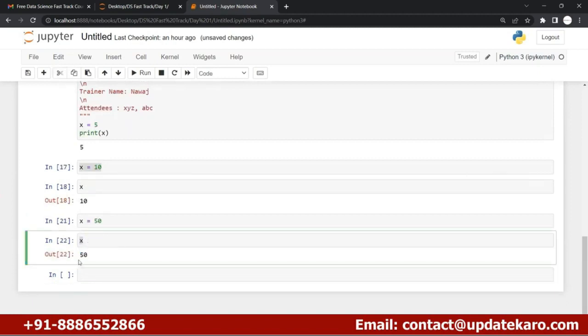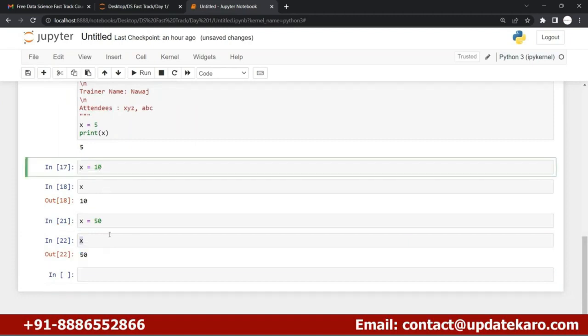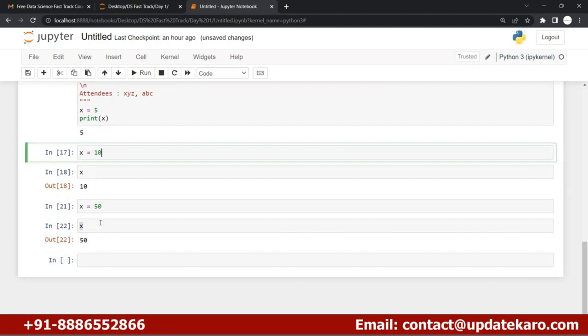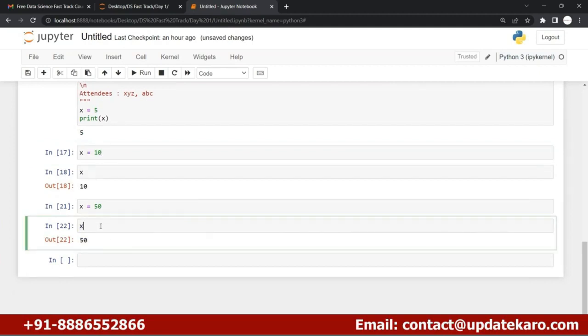Now x will take the new value as 15 instead of 10. That's the thing in Python. You will find that everywhere in Python.